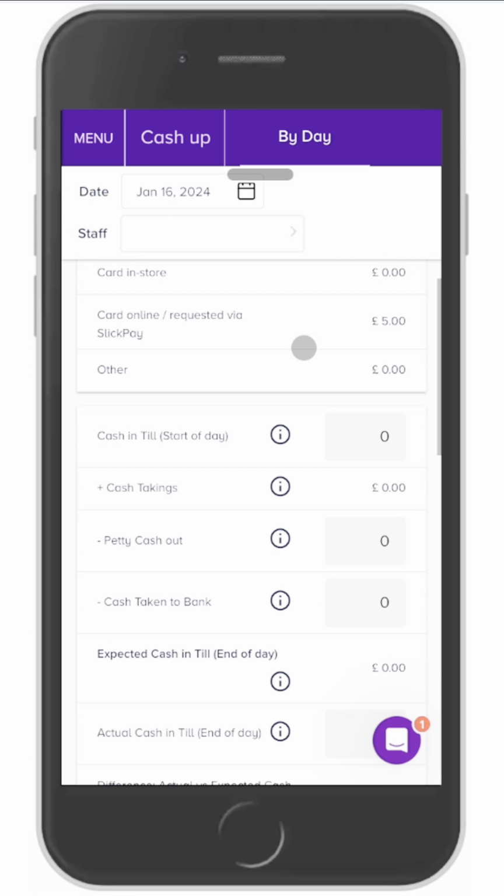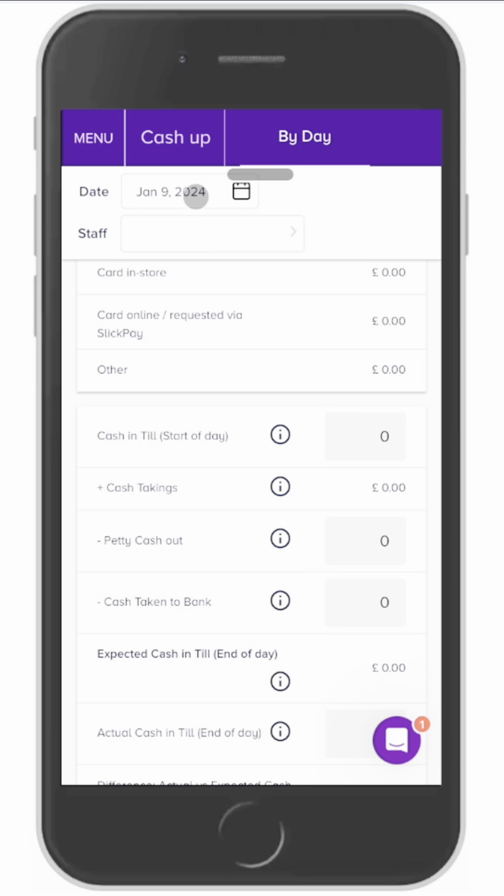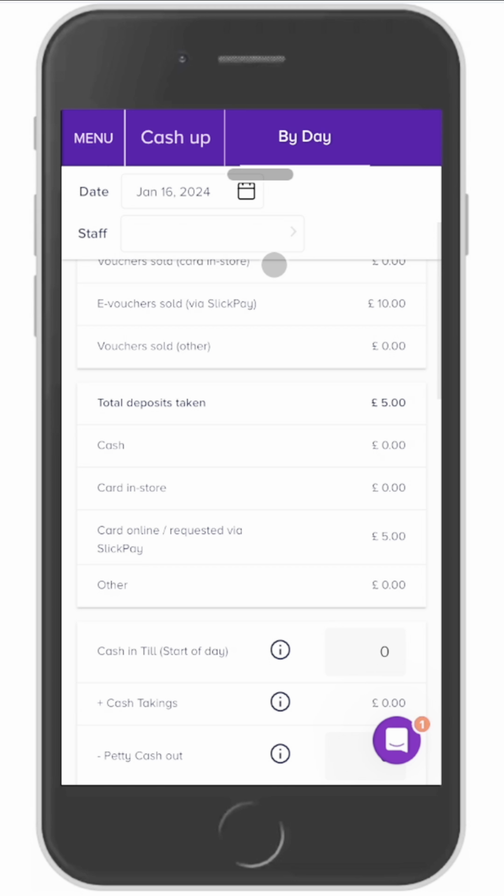So I can look at this Cash Up for any given day. If I want to go back to a day to see how much cash was taken into the business, I can, or I can just go back to the 9th of January, say, or jump forward and come back to the 16th. So this allows you to reconcile and to track exactly what you're taking, cash and card, to make sure it adds up to your till, which obviously helps your bookkeeping and your accountant.